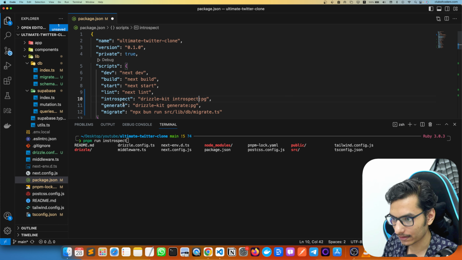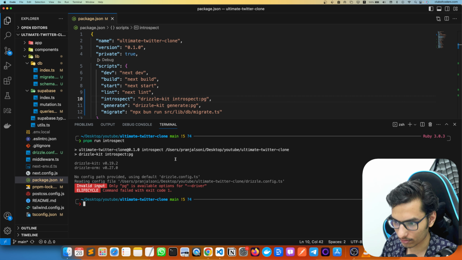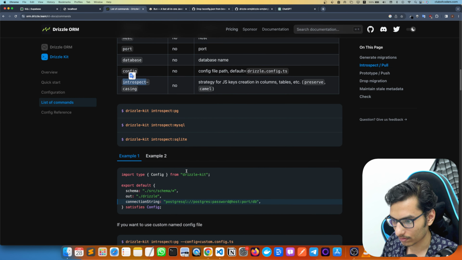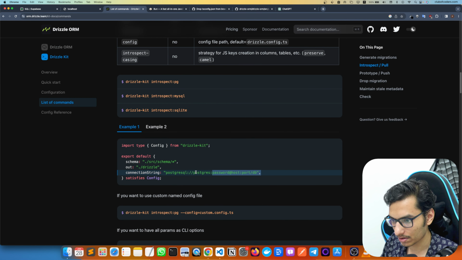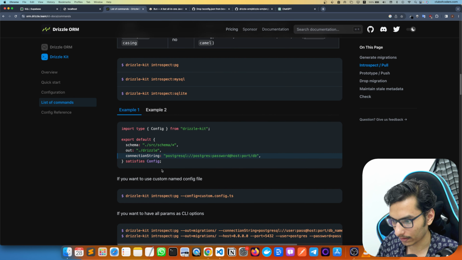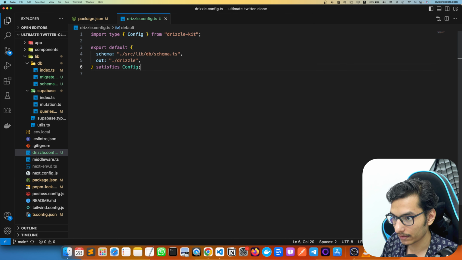Introspect, and here it is also introspect. So pnpm run introspect. It says only pg is available option for driver, command failed. Okay, so something is happening here. We have to define our connection string if we want to introspect. So we can go to our config, which is the Drizzle config, and here we can provide our connection string.